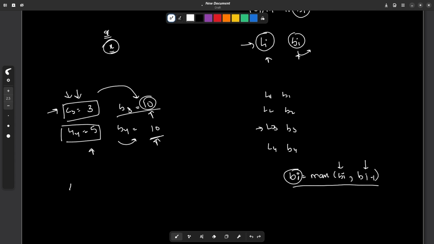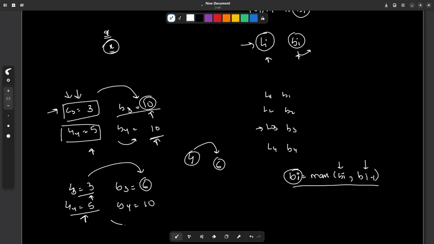So let's say some other example now. Again L3 is starting at 3, L4 is starting at 5. Now B3, let's say, is equal to 6 and B4 is equal to 10. That means if I am at any point beyond index 3, I can always go up to 6. So let's say I was initially at 4. Now I can jump to 6. Now this condition is also satisfied. If I am beyond 6, then obviously I am also beyond 5. So that means if from 3 I can go to 6, and from 6 I can go to 10, then I can also say that from 3 itself I can go to 10.